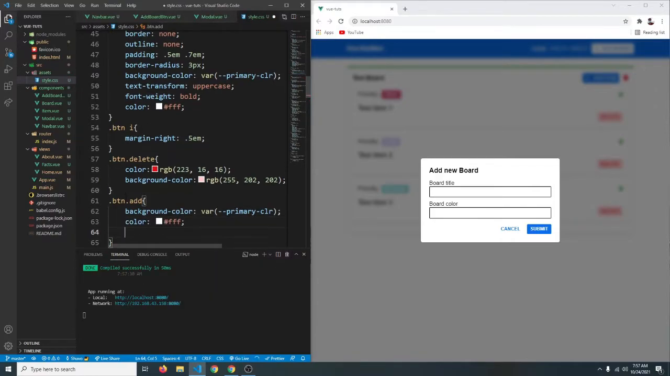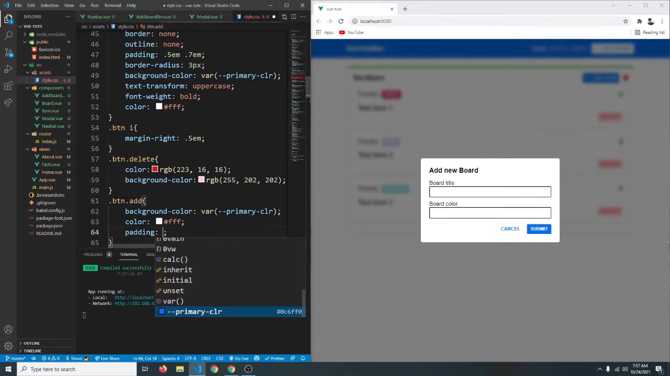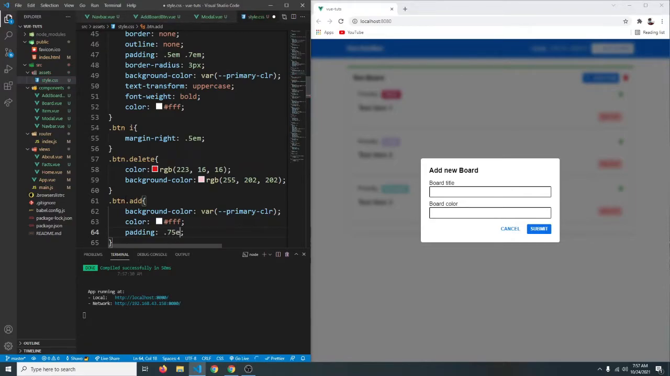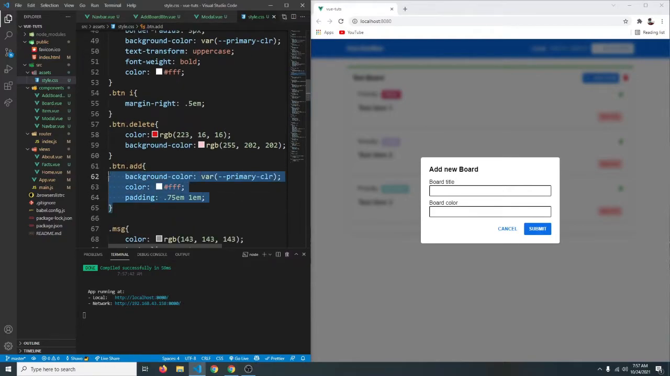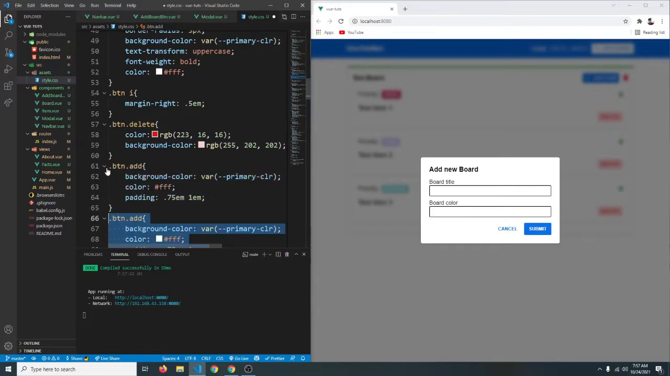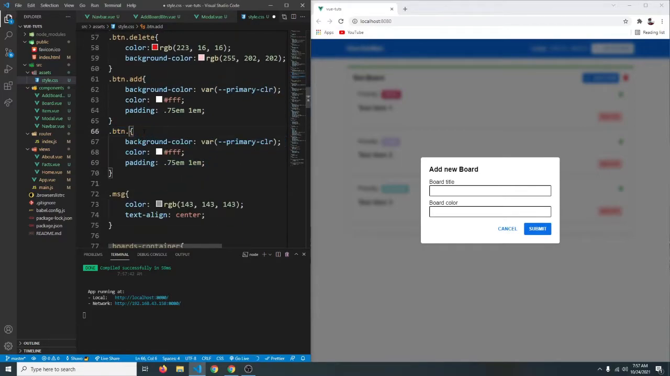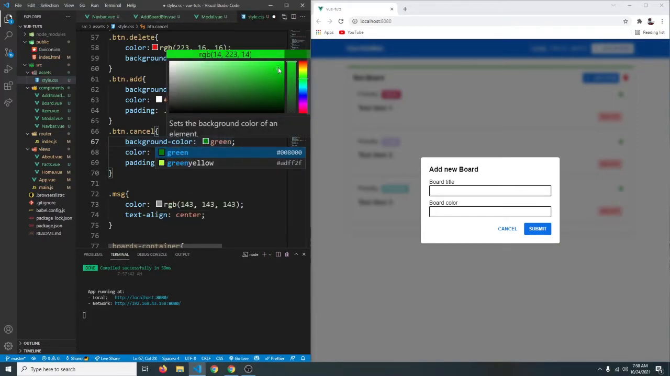Let's increase the padding. So let's say padding, and the top bottom let's say 0.75 em, and left right can be 1 em. Let's try that. So here is our submit button. Let's also target our cancel button. So all shift down, and here we're going to target our cancel button, and the cancel button will have some green color. So let's try green, and let's choose a different green color. Let's try this.